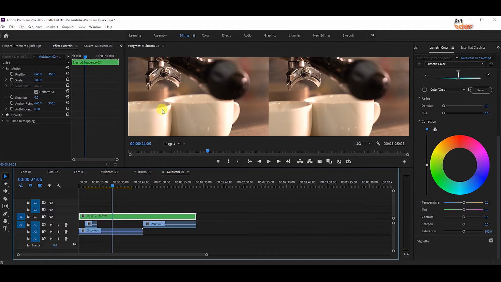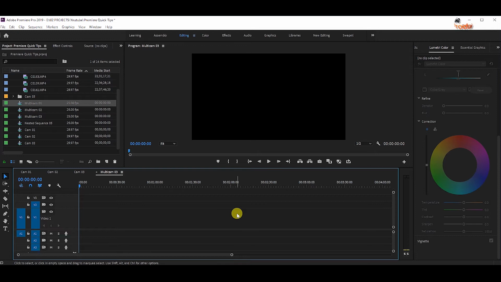The solution to this problem is very simple. But first let's see why this problem appears in the first place. Let's see the process of multi-camera editing. Now here we are not trying to learn the detailed process of multi-camera editing, but just the quick steps so that you will get the gist of this problem.